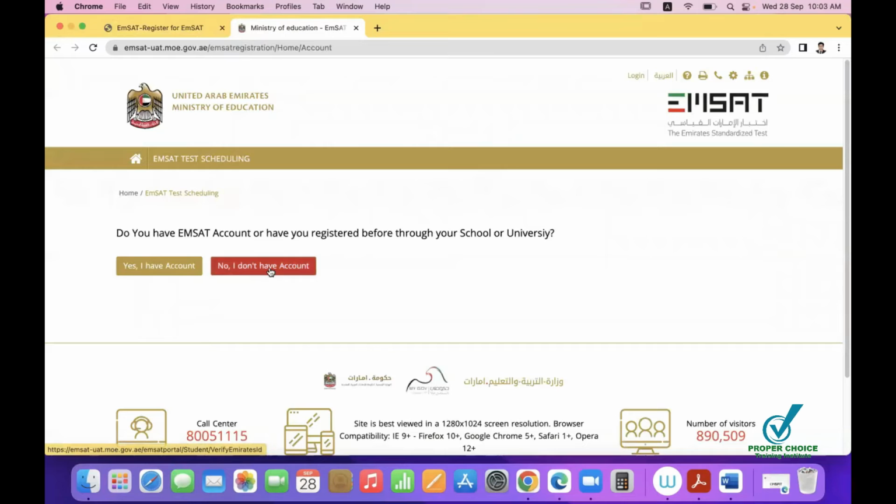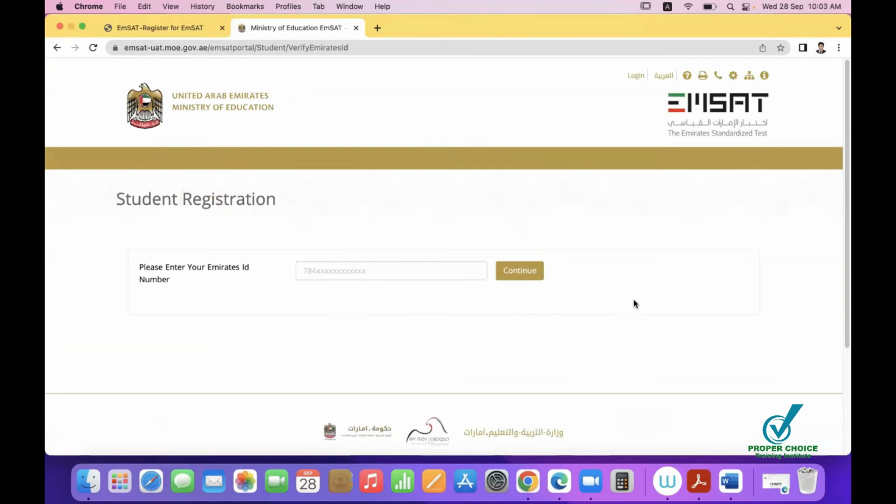If you are registering for the first time, it asks you to type a valid Emirates ID. Whatever Emirates ID number you have, 784, 9862315, whatever the valid Emirates ID, type it without any gap in between. After that, continue. Mine is invalid because I'm typing it randomly. If your Emirates ID is valid, when you click continue, it will ask you for the verification, the linking of it.